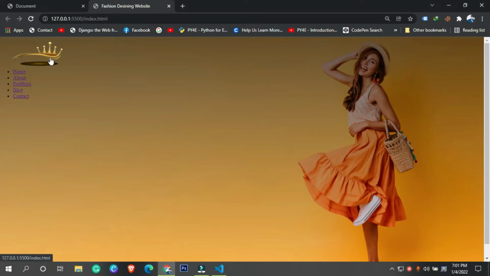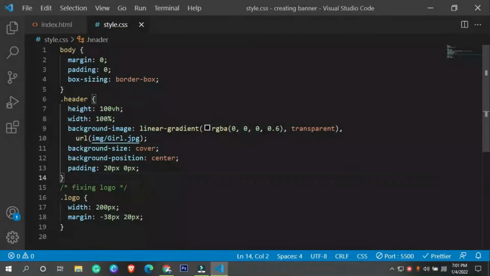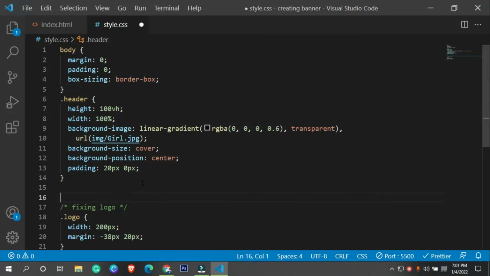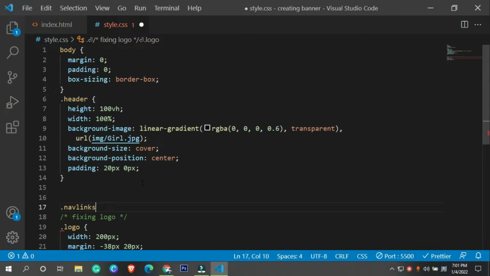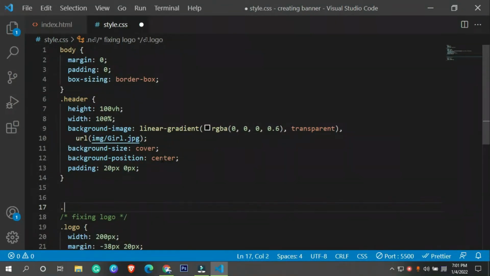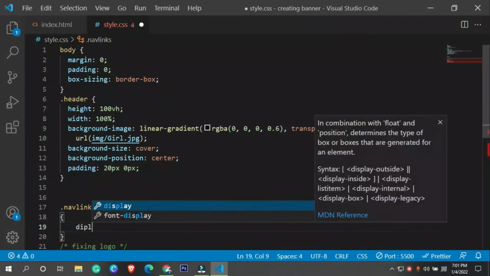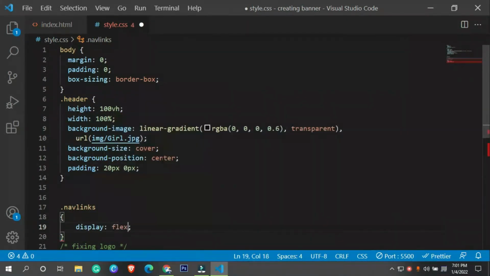Now we need to fix our navigation bar. So let's target our nav links class, let's say dot nav links. Let me show you how exactly it is. Basically we need to target this particular class. Let's copy it, delete it and paste it once again. The first thing we need to do is fix this display. So let's say display flex. I want it to be right.